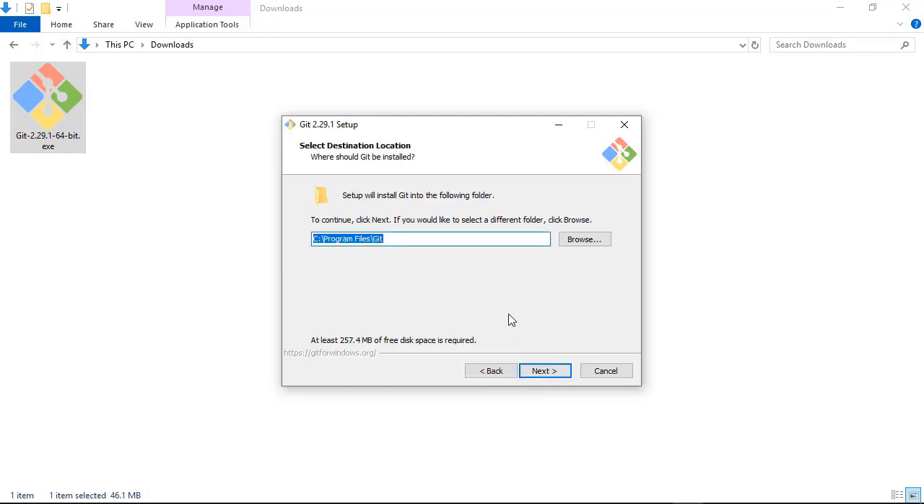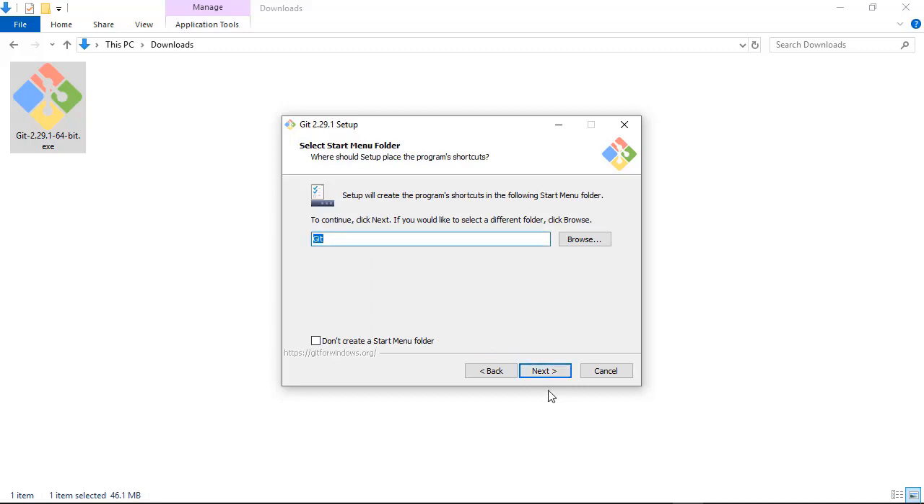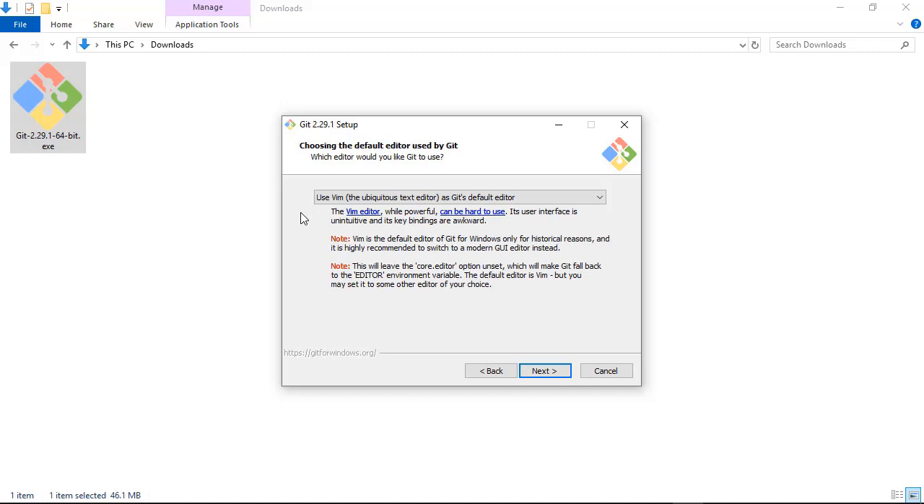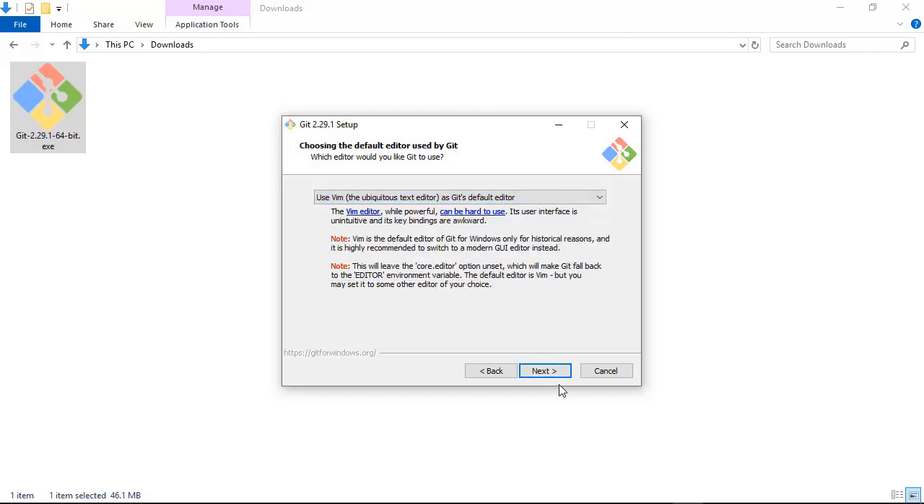This is pointing to the installation directory, going with the default, and it is asking which components we want to install, and I'm leaving the defaults as they are. It is asking to create the start menu folder, and now we are going to configure our Git. Later we will be able to change these configurations, but let's go over them. Here it is asking us for the default editor, and here we have the list. Let's go with the default, Vim. Later we will replace it with something else.